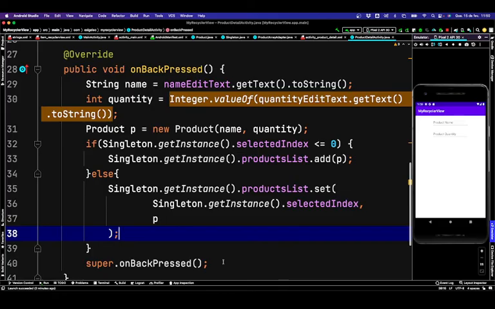Now if I press play, I can change item 2 to be item 255. When I press back, it changed to item 255. And if I add a new product, banana with 3, I also have here banana with 3. So I can have both functions working now, okay?